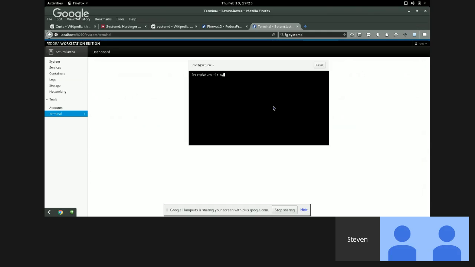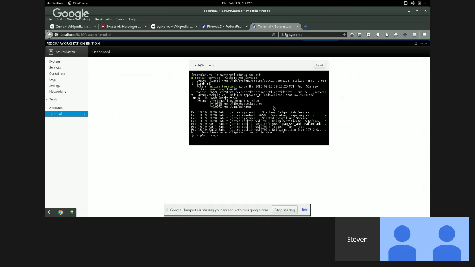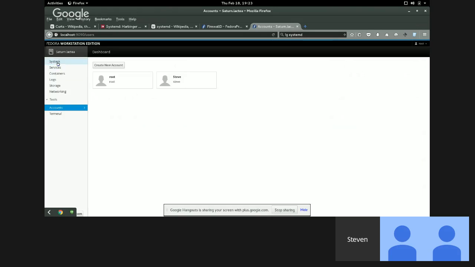For example, let's do a systemctl status of Cockpit. That was quick. I don't know if you could hear my keystrokes, but it literally was just as responsive as the terminal on my system. So that's what Cockpit is. That's what services are.